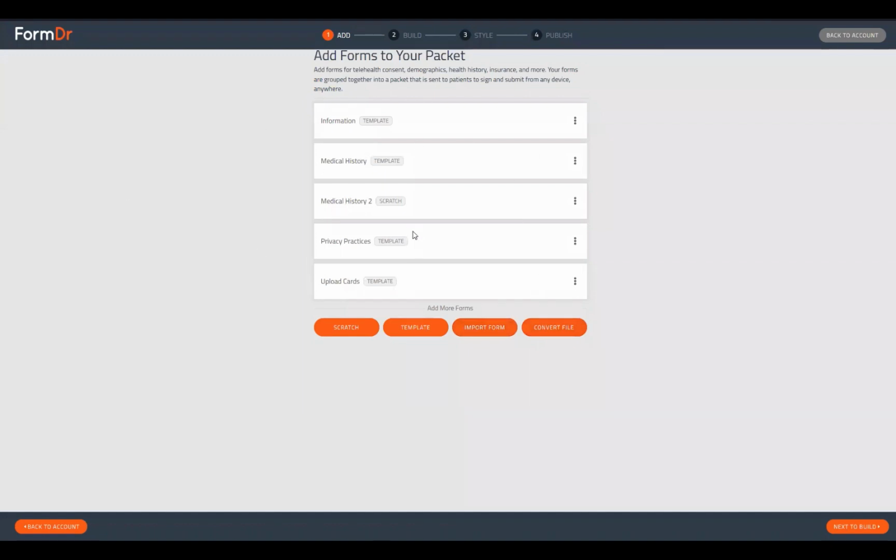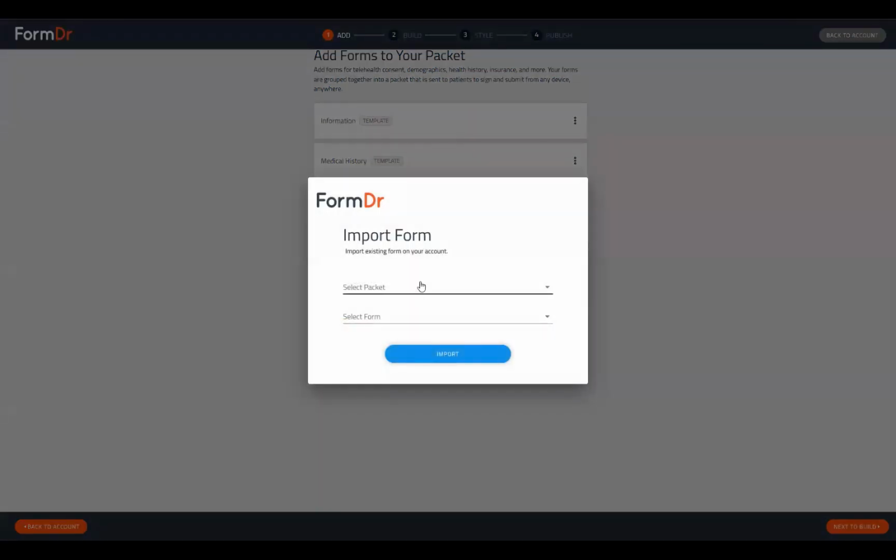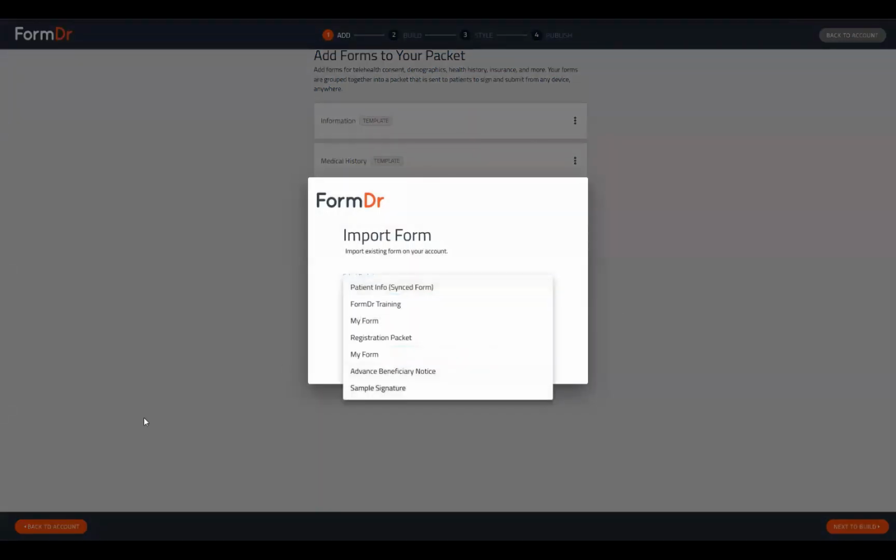But if that consent form, or whatever form that may be, already does exist in your account, all you'll need to do is, in the next packet that you want it to be included in, just come to this Add Forms page, and we're going to use the Import Form button here, the third option in this list. When we click that, we'll be given a prompt window that gives us the drop down to select from any form within our account. So we'll go ahead and use the consent form from our registration packet.